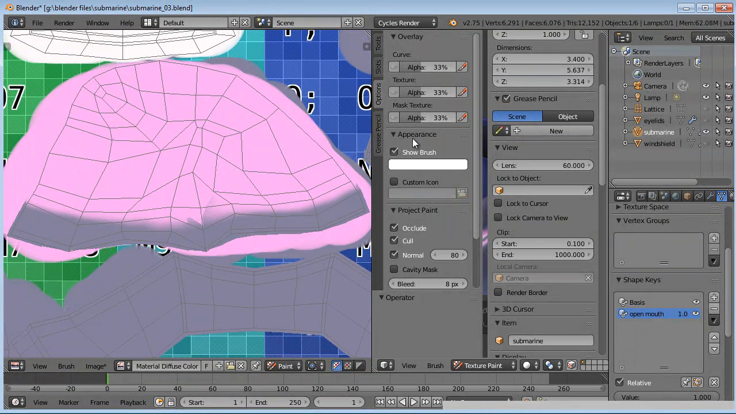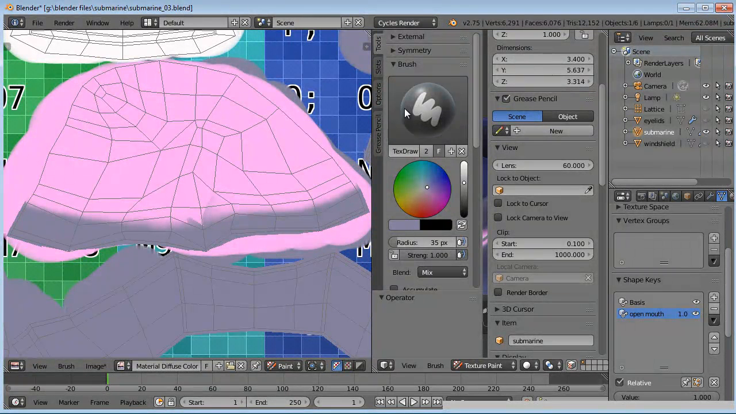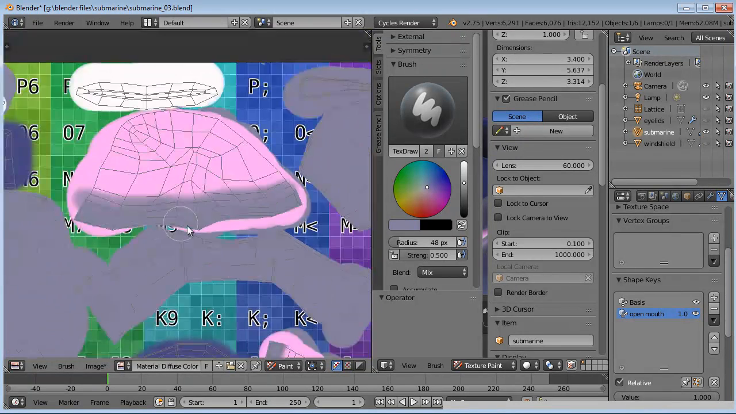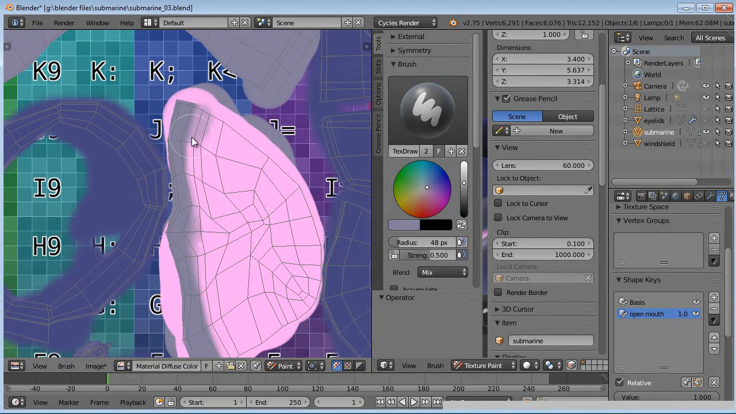Let's make our brush here that we're painting with a little bigger and set the strength down to say 0.5. And then we can come in here and just clean this up manually here in the texture itself. Problem with doing this is it's hard to get it exactly lined up across the two seams like this. So we'll have to go in there and fix that after we get this cleaned up a little better.